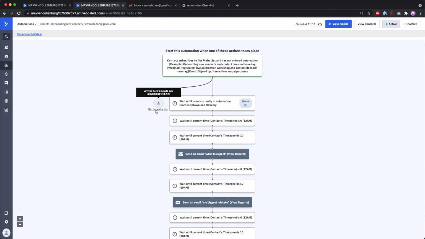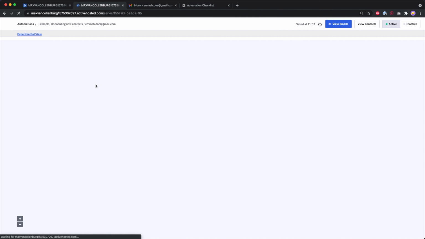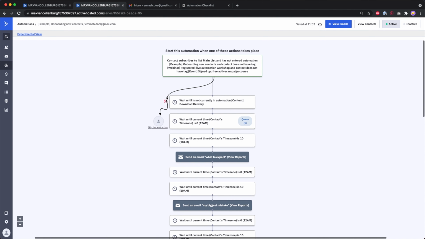I mean, that would maybe be the very best way to test it, but I don't have the time for that. So then what I do over here is I skip this wait action, and then it will go over to the next step inside the automation. So sometimes this takes a little bit to load, but then over here now you see like a little X, it skipped this, and then it's waiting until 12 a.m.